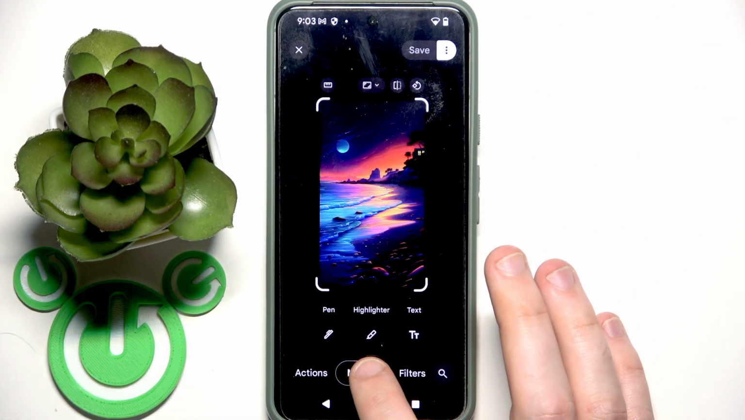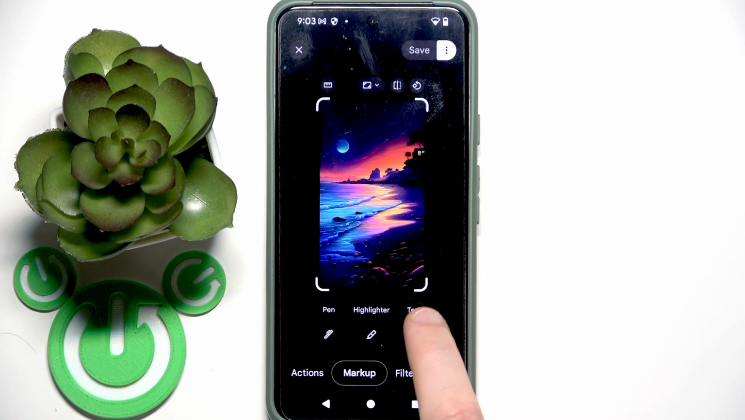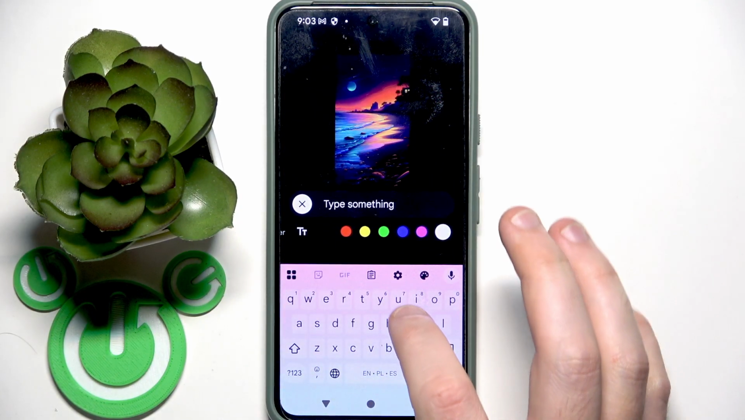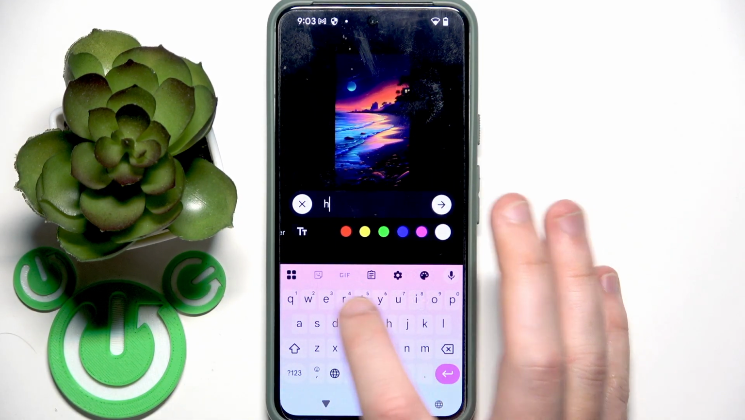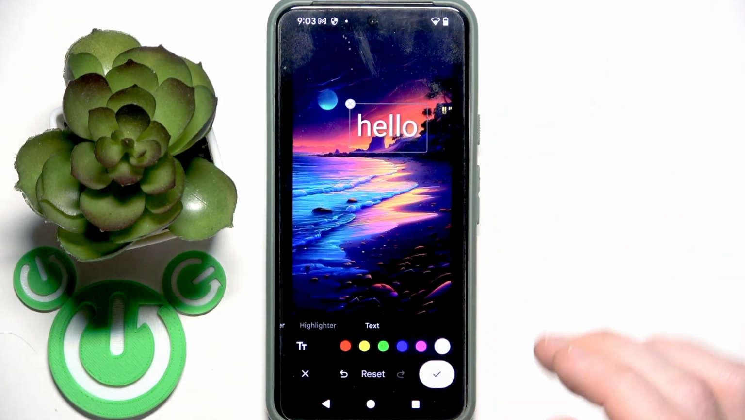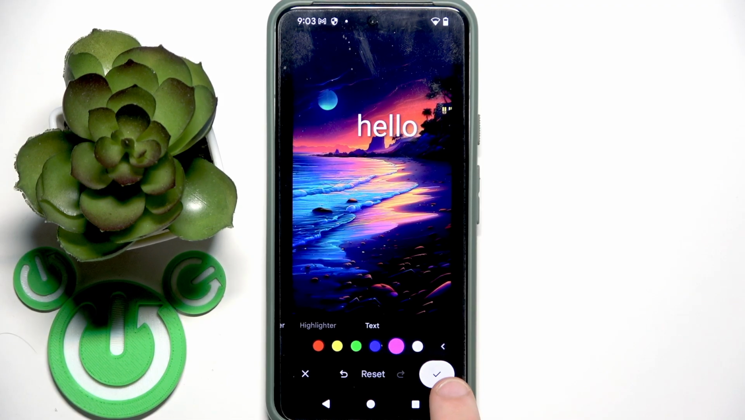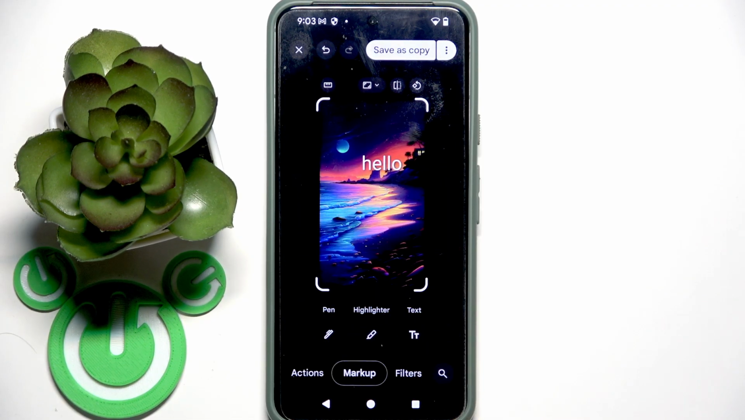Okay, so after you click Markup, you need to select text. Then you can write something like hello. And now we have this text. You can change the name, you can go back, and then click the check mark to save this text.